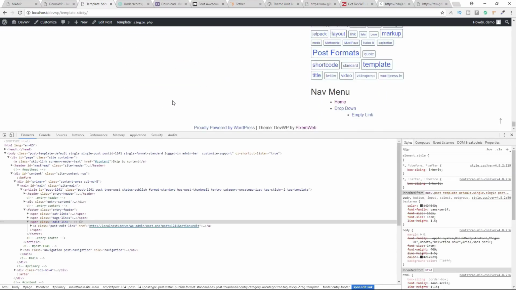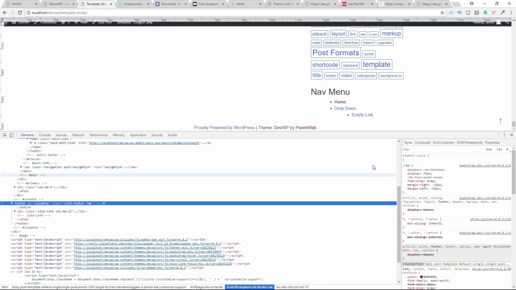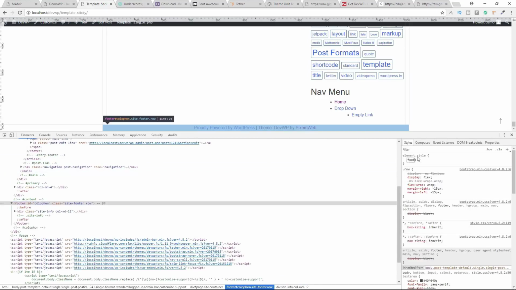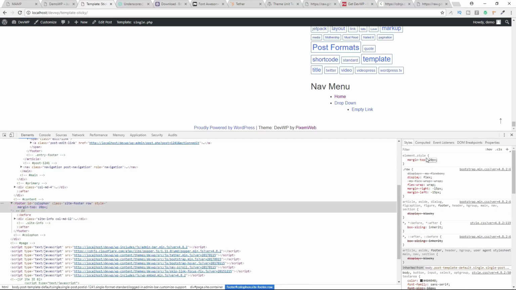Let's go to the bottom. I think I want to give us some more space over here. So we'll inspect over here. We're going to jump to the footer. And say we're going to give the footer element itself. Actually, no, it's a margin top. Let's say 20 pixels. Alright, yeah, we'll give ourselves some space.